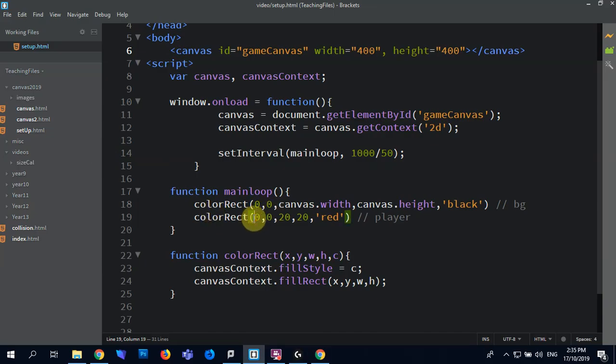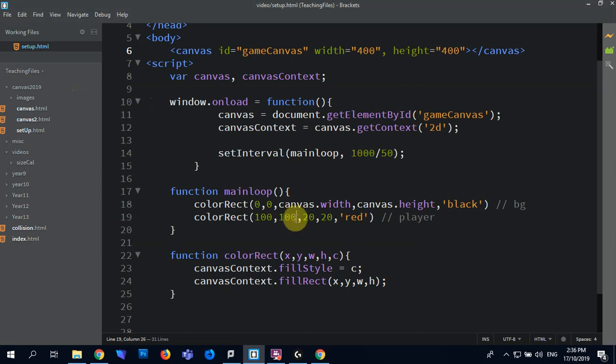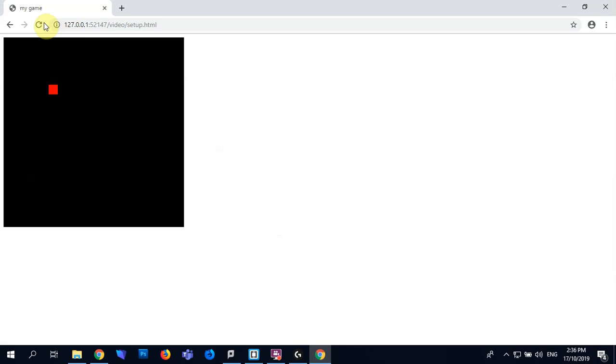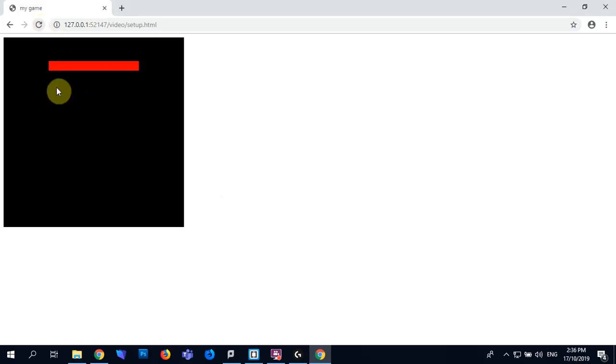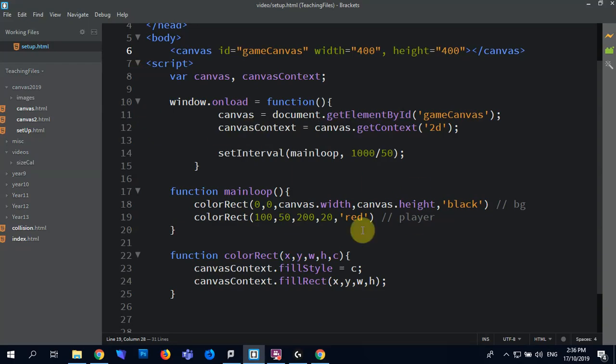What if this was 100 across? 100, 100. Okay, so maybe we say 50 down, to make sure that's the vertical up and down. Refresh. Yeah, it is. So X is across, Y is down, and then you've got your size here, so you could do like this. All right. And then, yeah, red.